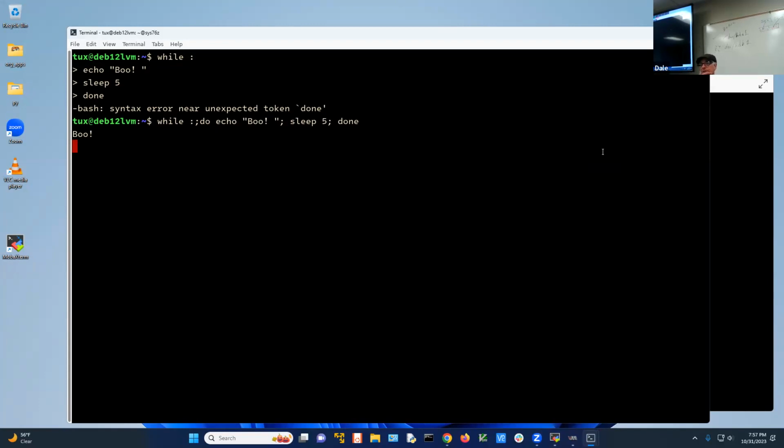So every 5 seconds, it should display boo. That's not a big deal, is it? How do I kill it? What process is that? How do I know?